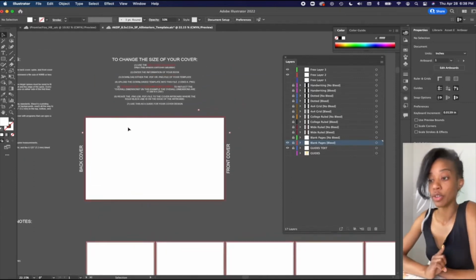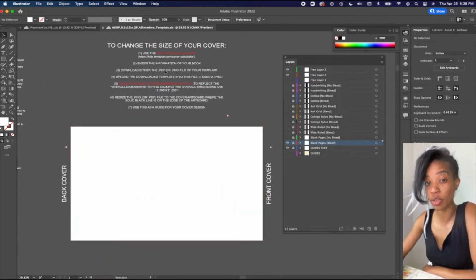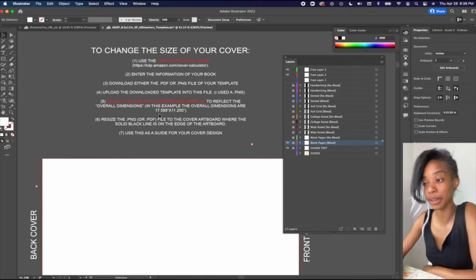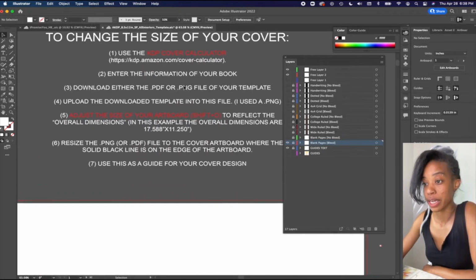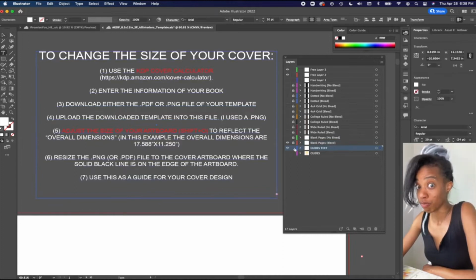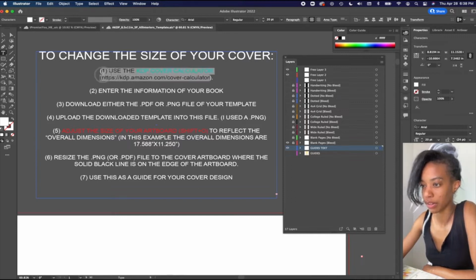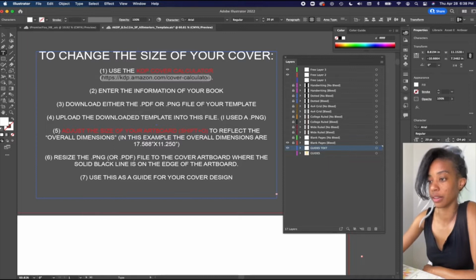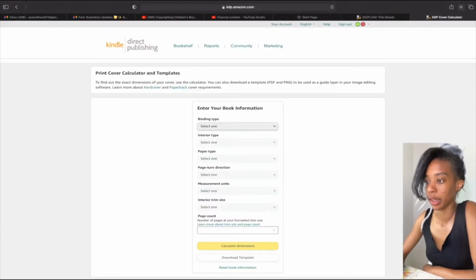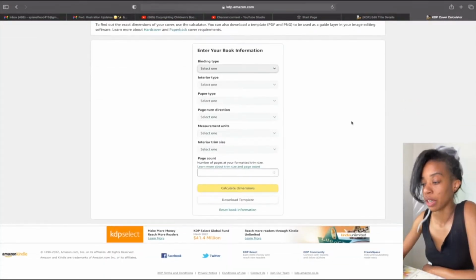Now you may need to adjust the sizing of the cover depending on how many pages your book actually has and whether or not it's a hardback or a paperback book. So information for all of that is right here, how to change the size of your cover. What you first want to do is unlock your guide text, and then copy this link here, this cover calculator, and then you just paste it into your browser and it'll bring you here. So here you fill in all of your book information.